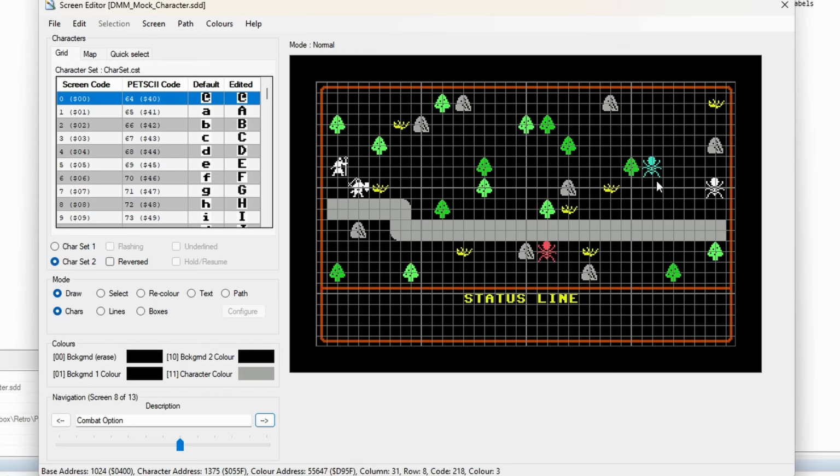Then we've got a couple of spiders. Yeah, my buddy wanted to know what kind of monster that is. That's my really bad programmer art for grass. We've got a couple kinds of trees. This will look quite a bit different in the final game, but it'll work very much like this.